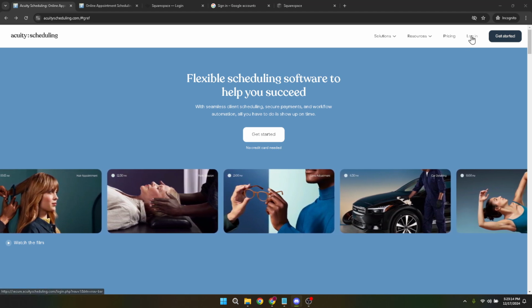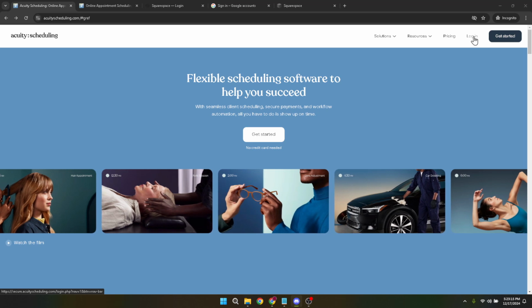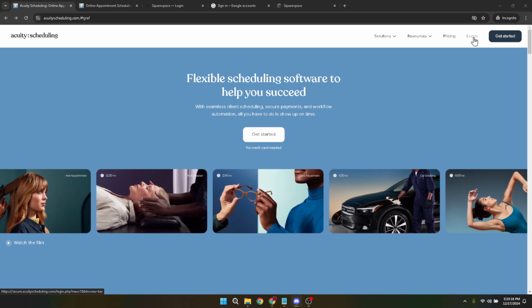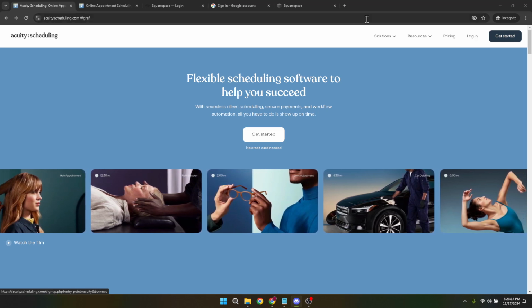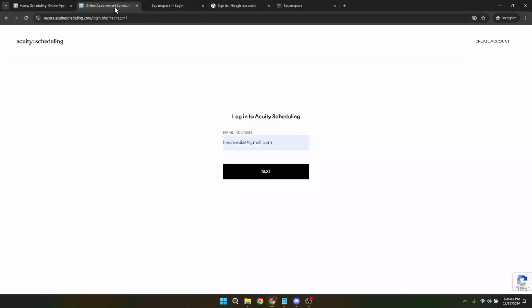Now, let's get you logged in. You'll be prompted to type in your email address. Make sure you enter the email associated with your Acuity account to avoid any login issues. After entering your email, click on the Next button to proceed. This action takes us one step closer to unlocking the full potential of Acuity scheduling.